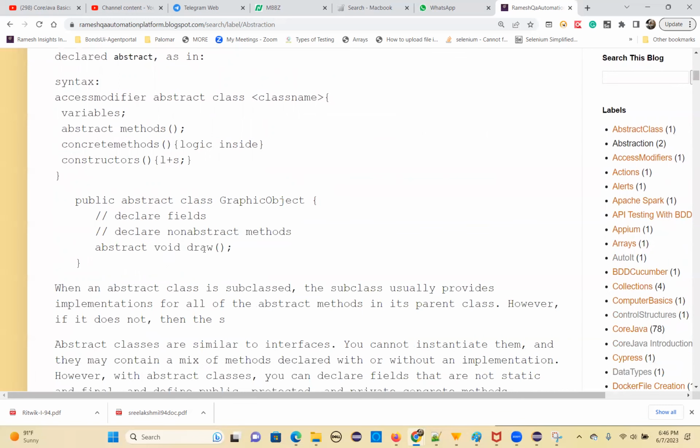So then how will you implement, where will you implement? You are not giving implementation, right, for these abstract methods. If there is no implementation, you cannot use that. So you have to give the implementation. Where will you give implementation? You subclass this abstract class. So when an abstract class is subclassed, the subclass usually provides the implementation for all of the abstract methods in its parent class. Parent class means this abstract class.